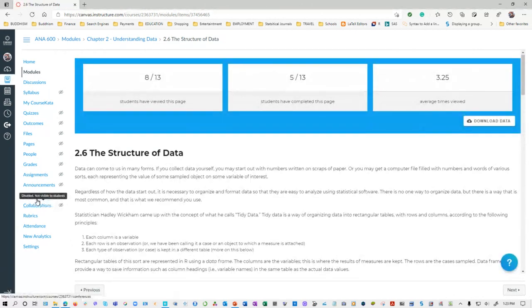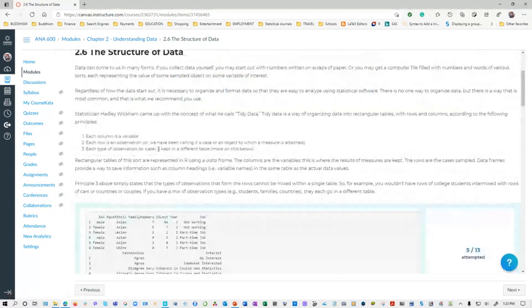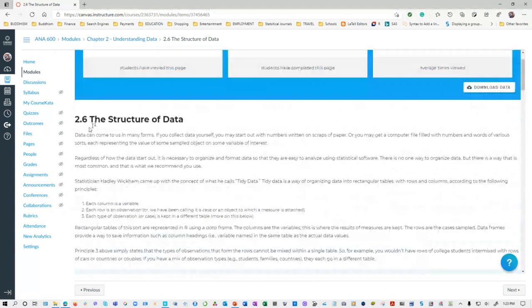Now the structure of the data. When we talk about data, data can come to us in many forms. If you collect data yourself, you may start out with numbers written on scraps of paper, or you may get a computer file filled with numbers and words of various sorts, each representing values.